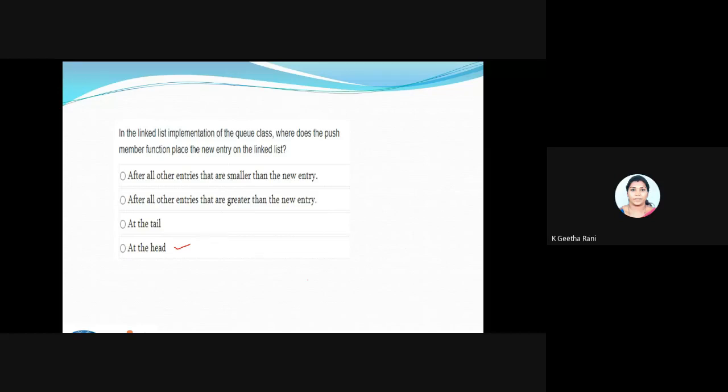If you want to clear this particular point, you can go and see the other PPTs. In the queue implementation using the linked list, I have made it clear why I'm not inserting or deleting at the end or tail of this list. I'll be using only the head part. So the answer is at head. I got only one answer, from Shrutika. Yeah, it's good. The answer is correct.